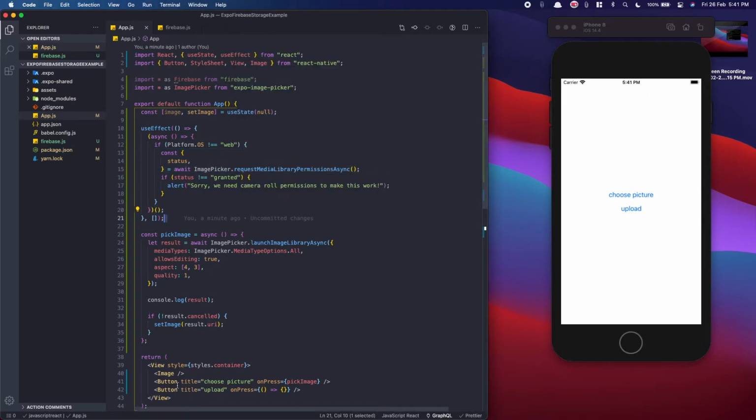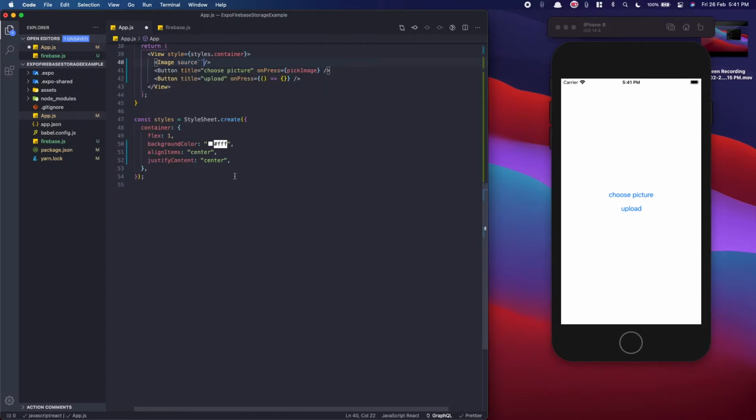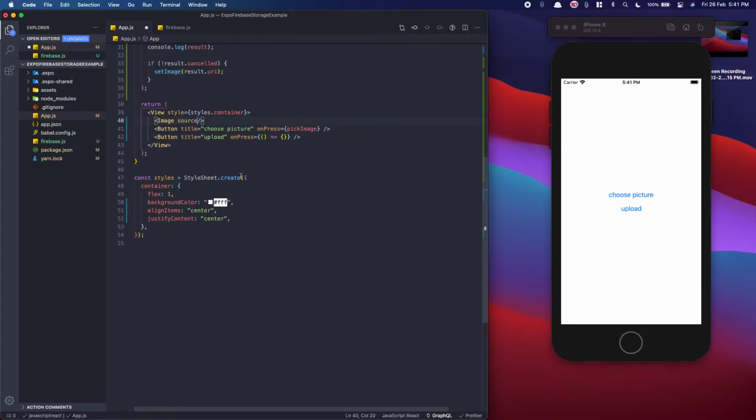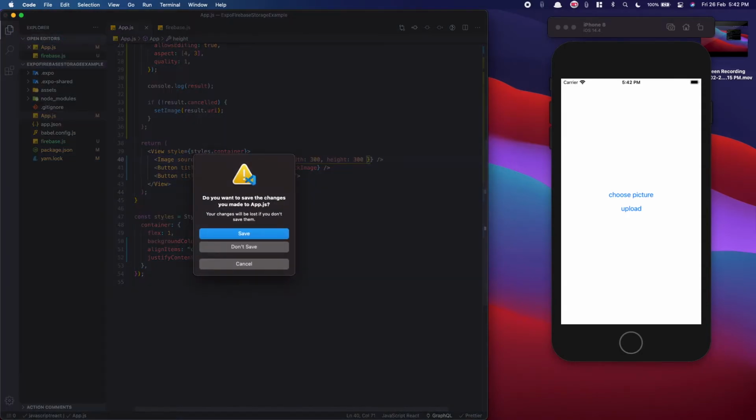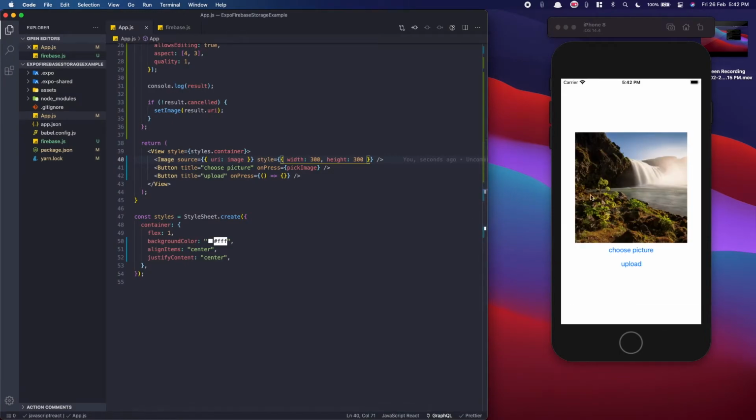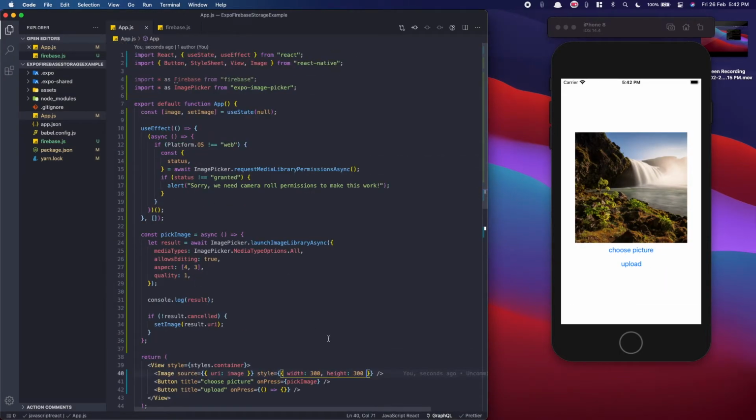Now let's display it. So in the Image, type source and uri, and we'll set uri as the image state, and give it a style. Without style, it won't display your image. So style is, let's give it a width of 300 and a height of 300 as well. We see the image now. So our image picker works properly.